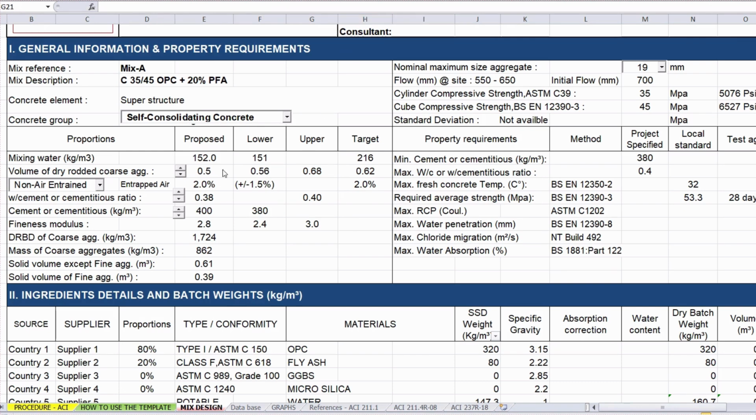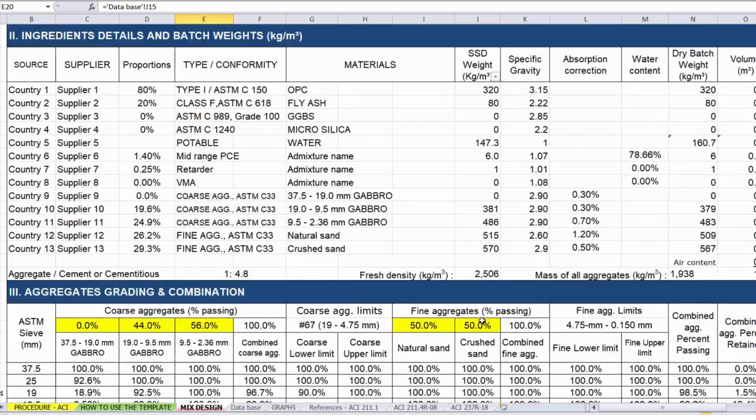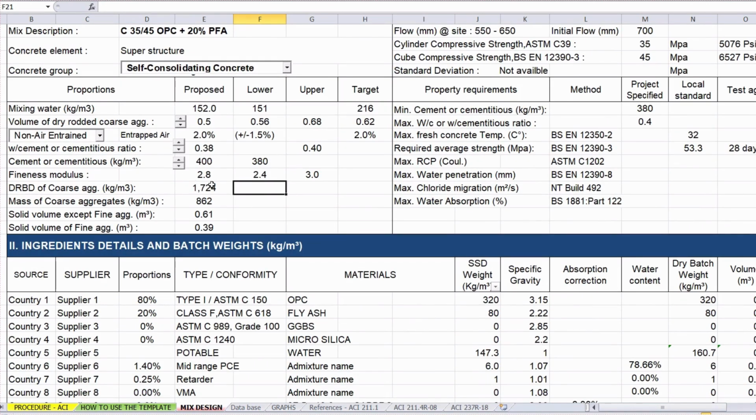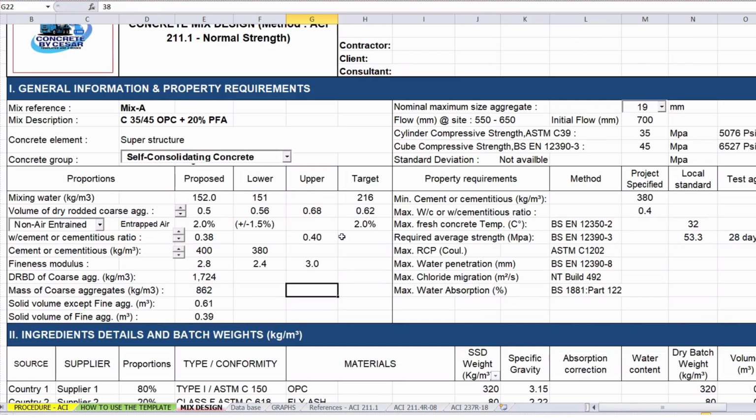So that is why you can say that this is now insignificant for us when we are working on self-consolidating concrete. Next, the air content is 2%. We will still have to use the 2% for the non-air entrained in this example. So fineness modulus, upon combining these two fine aggregates, 50% natural sand and 50% crushed sand, we found out that the fineness modulus is 2.8, so we are within the limit of 2.4 to 3, the fineness modulus requirement as per ACI 211.1.